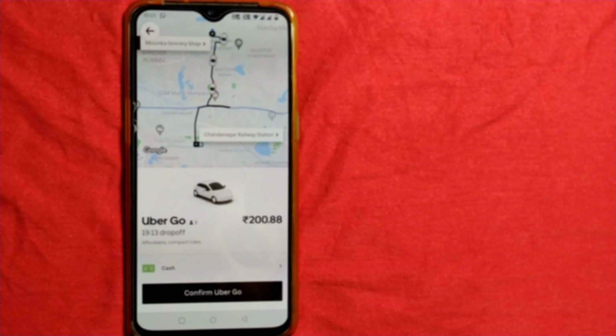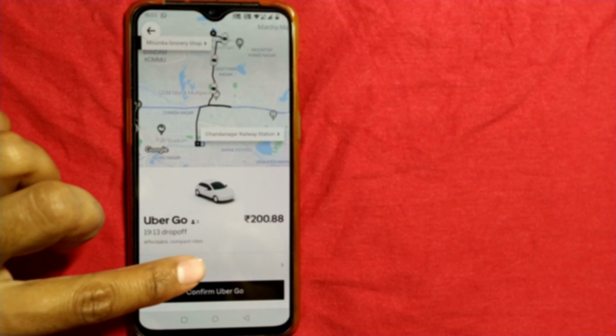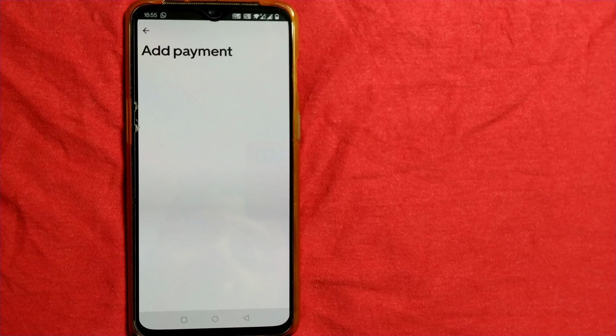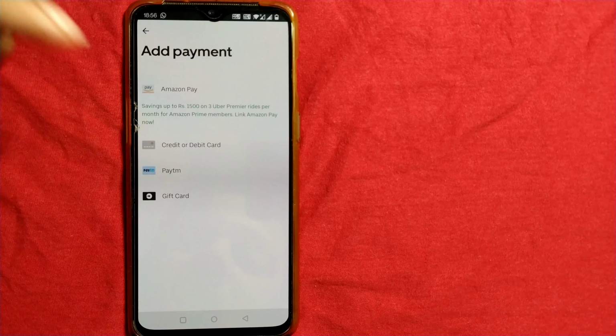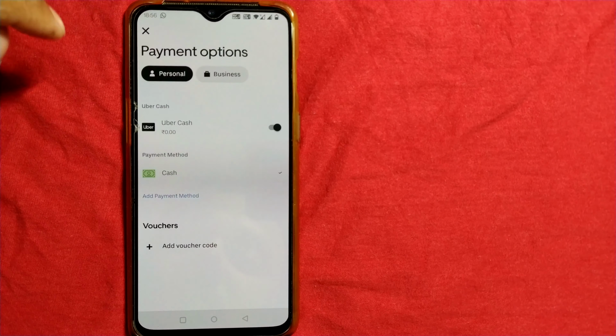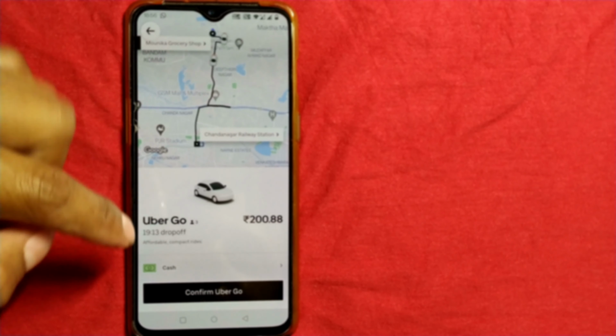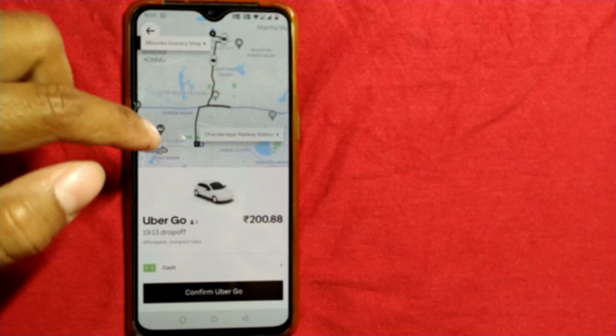I'm okay with that, and I'll just press here Uber Go. Once I do that, I have to confirm this Uber Go, and once I confirm this, I'll be having this car. You can choose the mode of payment as well, either Uber Cash or normal cash, or you can add some payment method here, your credit card, Paytm gift card, or Amazon Pay.